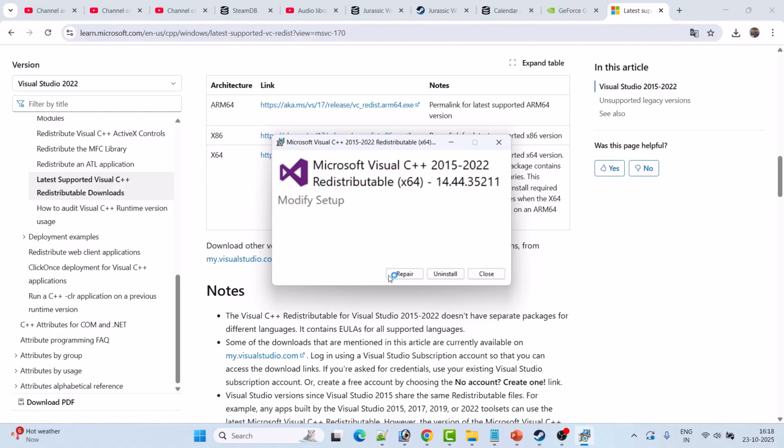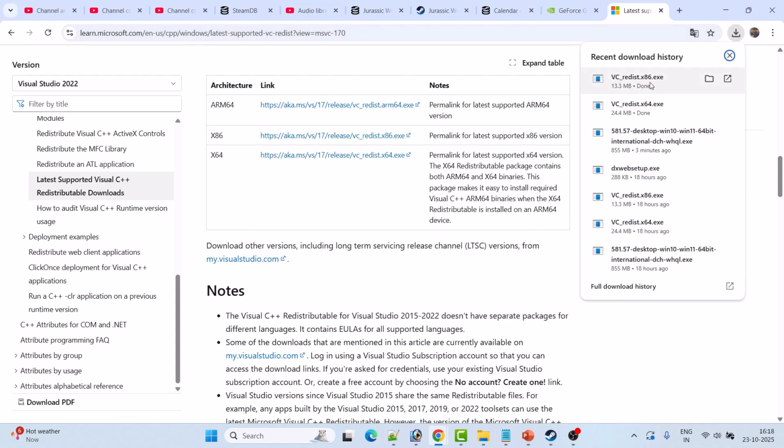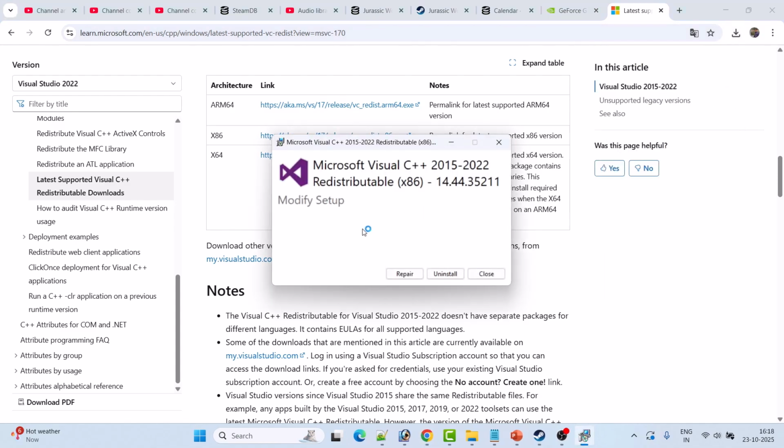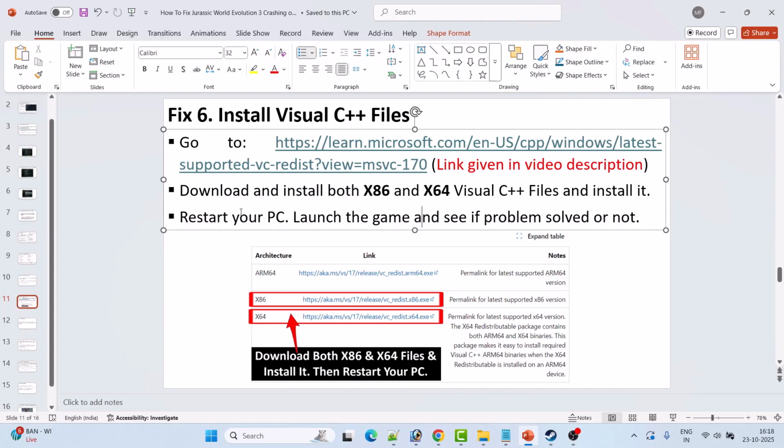If you see repair option, then click on repair. If you see install option, then click on install and install it. Next, click on x86 version. Now if you see repair option, then click on repair, and if you see install option, then click on install and install it. Then just restart your PC once, and then you can launch the game and see if your problem is solved or not.